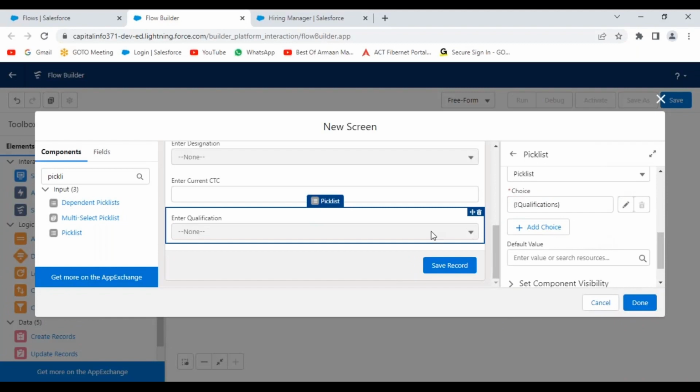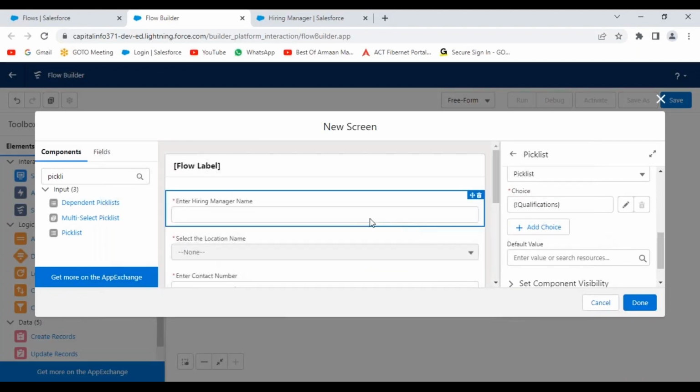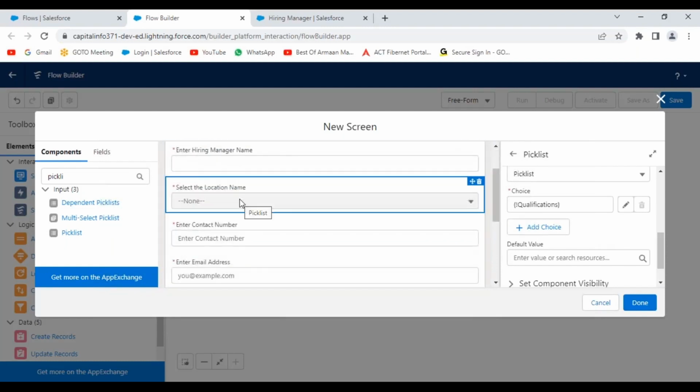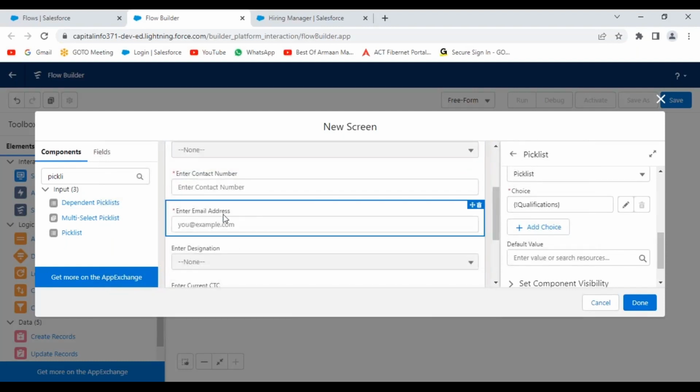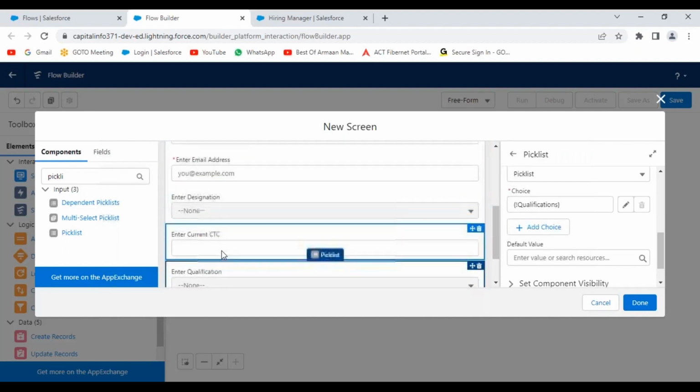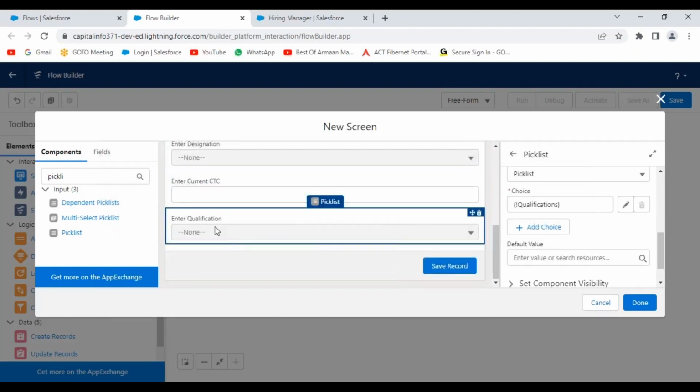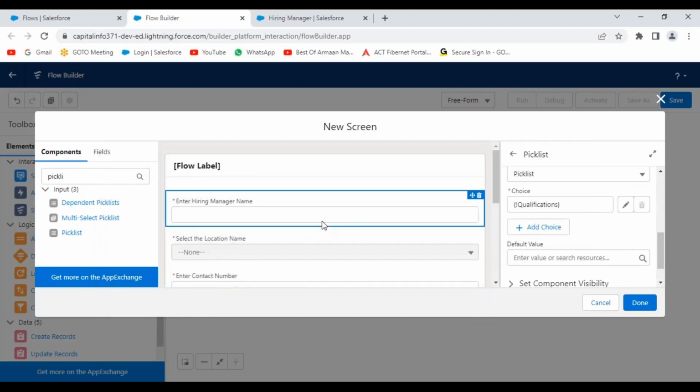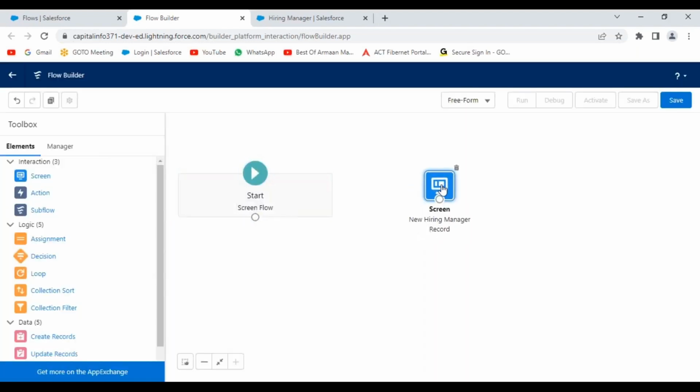Clear? Whatever fields are required, I have placed all of them: hiring manager name field, location field, contact number, email ID, designation, current CTC, and qualification. All these fields have been placed over here. Now click on the done button. I'm done designing the screen. Click on done. Now my screen is ready.